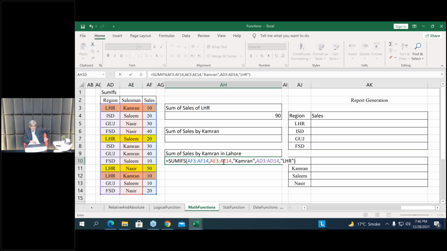If these two criteria are met, this is true, then the value will be identified, and at the end we will get the total of the values. Now we have Lahore, we have Kamran. The conditions are true here, so the value will be identified. Then this is false, this is false, this is false, this is false. All are false. This is false and this is true, but it has to be true here as well. Same is the case with this. So we have only two instances where these two conditions are correct.